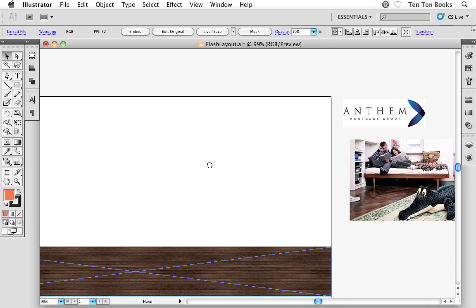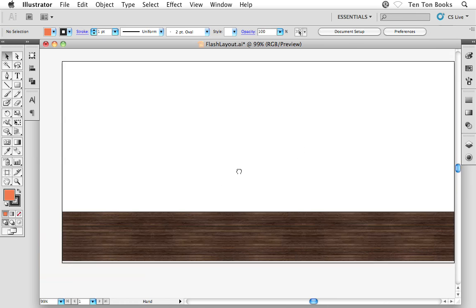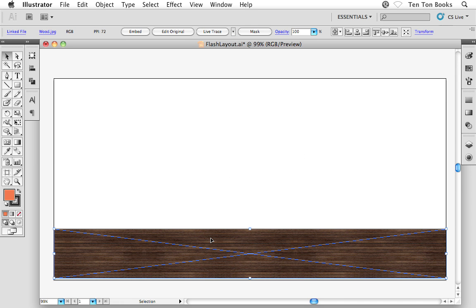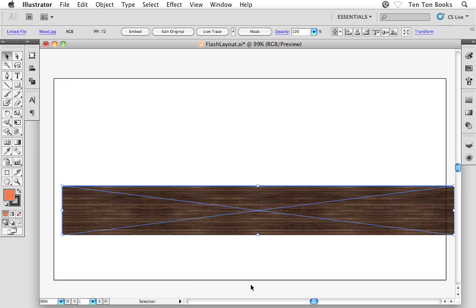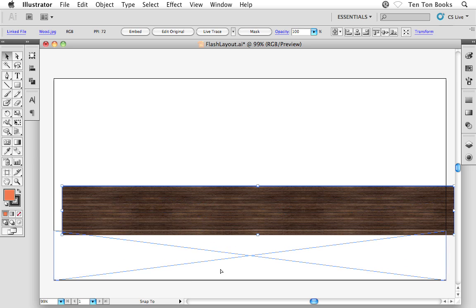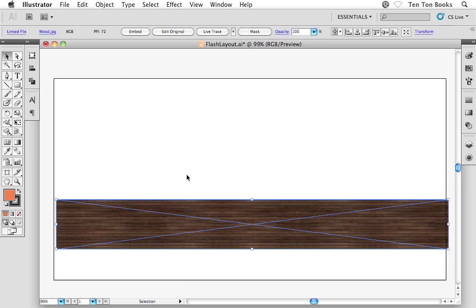But do keep in mind that if you delete these files or you move them or what have you, then that link is going to be broken, right? So these are all the things you have to think about as you're building your layouts here. Now, what I want to do here is I want the wood to be lined up against the bottom edge of my artboard, right? And what I could do is I suppose I could try and eyeball it, something like that. But I'm no good at eyeballing.